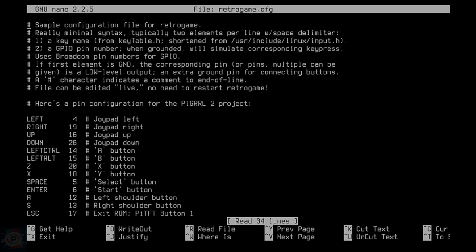You can see that there are some instructions, followed by a list of keys and their corresponding GPIO pins. What you need to do is change the GPIO pin numbers next to the controls that you want to use, and then remove the other lines to avoid conflicts. Each control can have one pin number next to it, except you can have one control bound to two simultaneous pins, separated by a space.